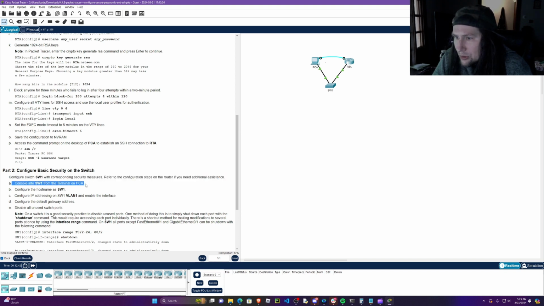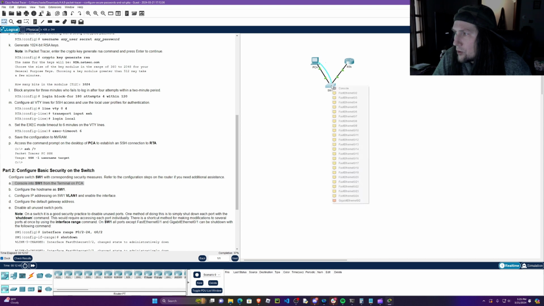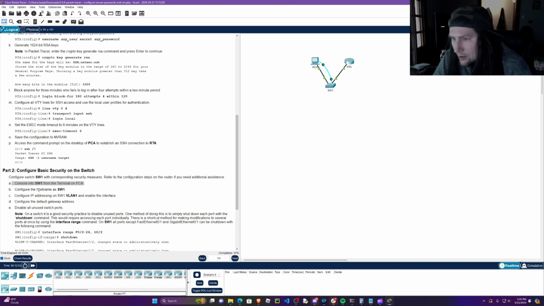Console into SW1 from the terminal on PCA. So you're going to click right there, and you're going to move this bad boy over to SW1 and click on console to connect it. And that's it for that.